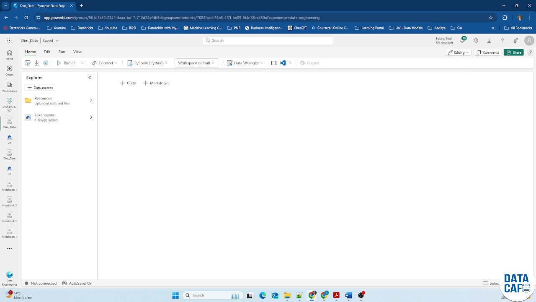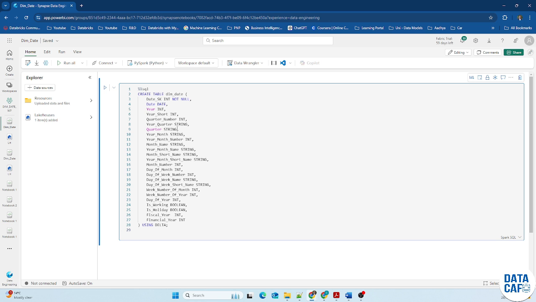Then I will show you how to create that dim date table using Spark SQL. Basically, for this example, I have written that syntax in a separate notebook. So let me copy that create statement for this dim date table. To execute this one, first I click on this add cell button and paste this table creation script.